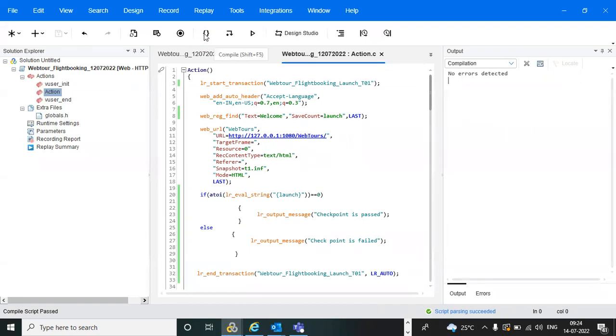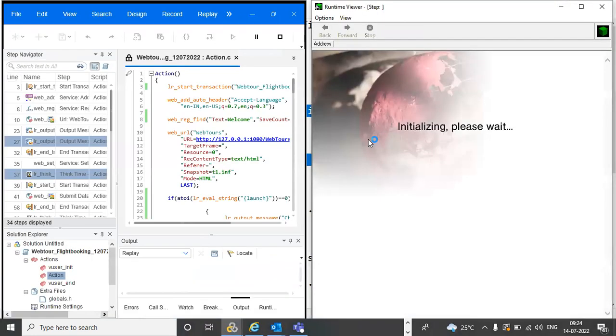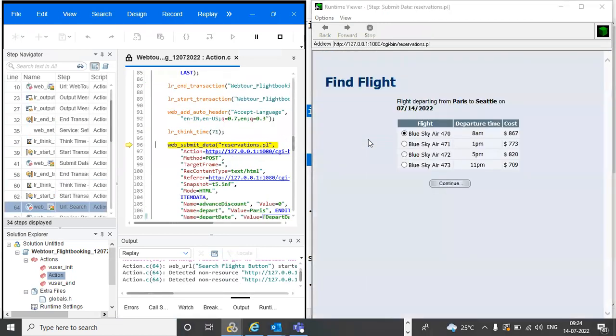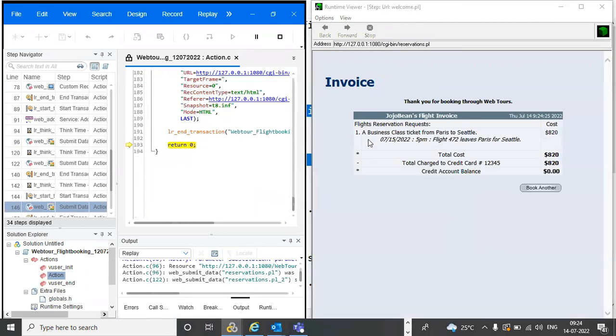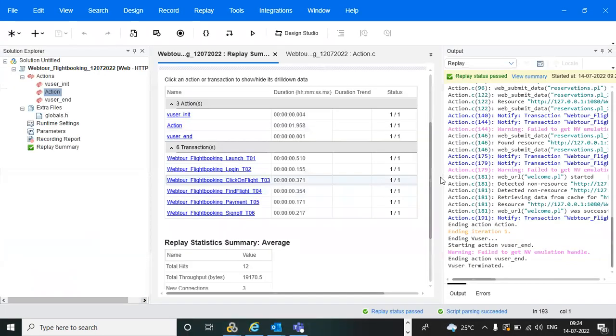It means you can click on compile, then if you are getting any errors it will show the errors. Maybe you don't have any errors, it will show no errors detected. Now you can execute. See, now we will observe the output.